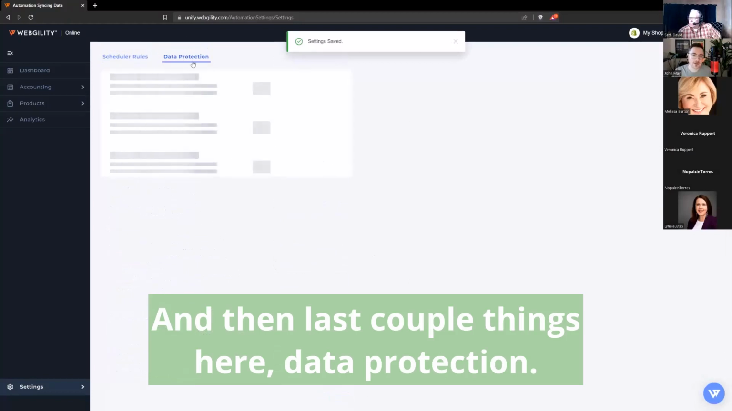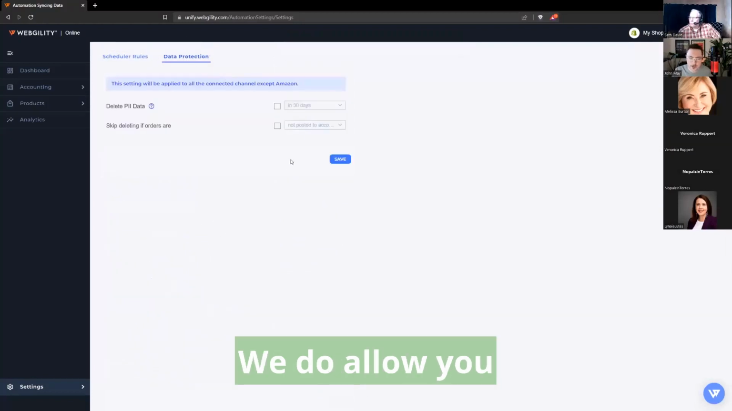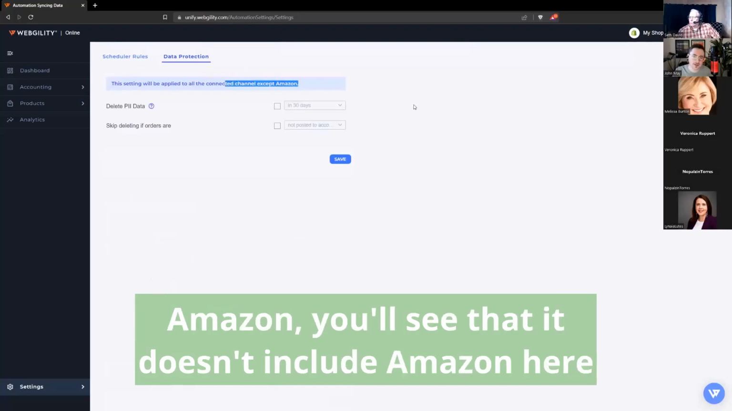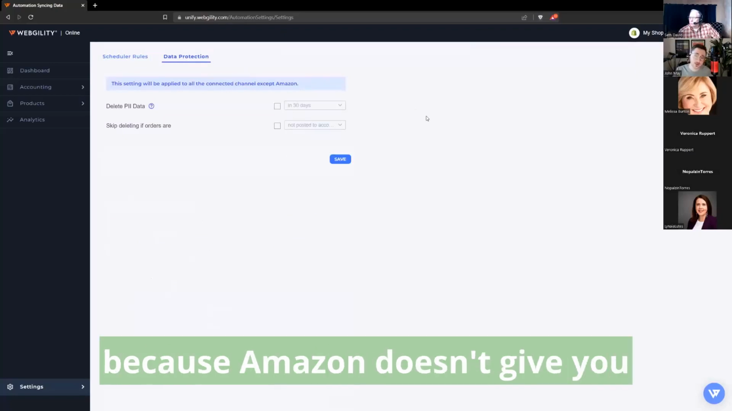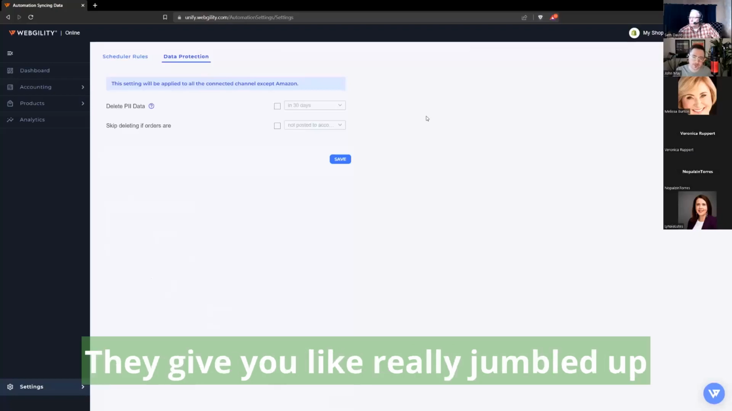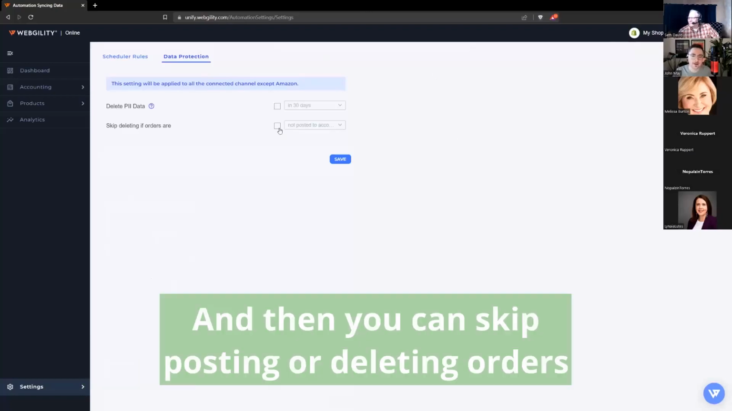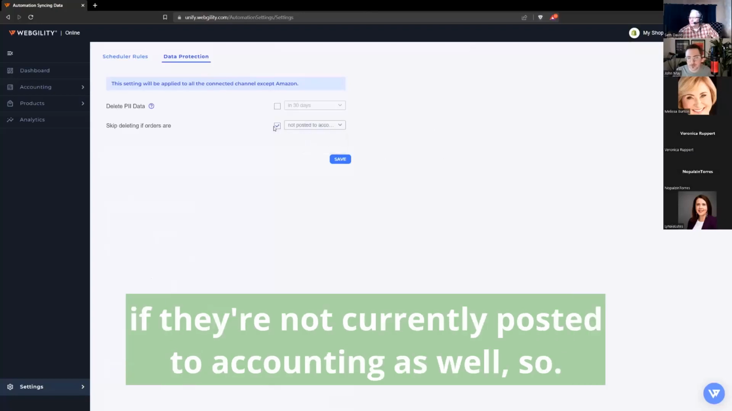And then last couple things here, data protection. We do allow you to delete personally identifiable information. Amazon, you'll see that it doesn't include Amazon here because Amazon doesn't give you personally identifiable information. They give you really jumbled up kind of garbage information. And then you can skip posting or deleting orders if they're not currently posted to accounting as well.